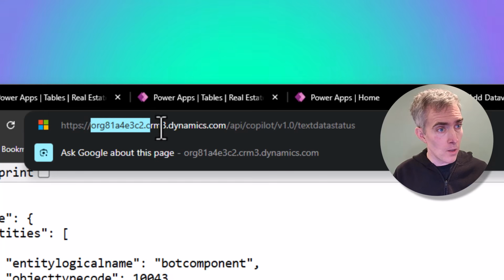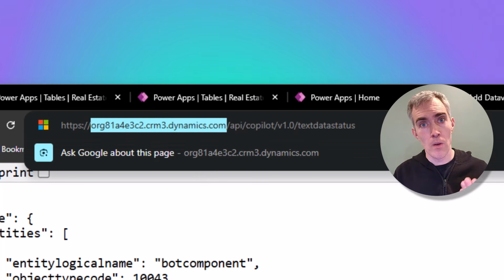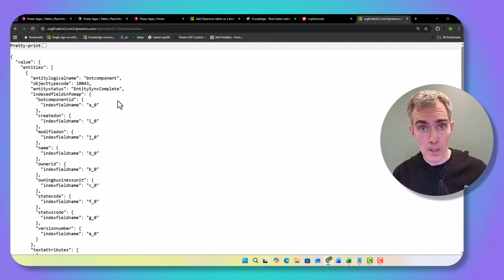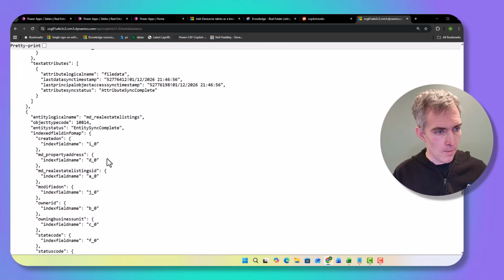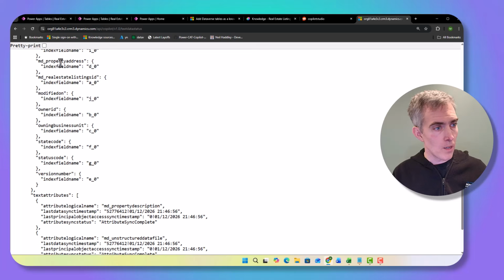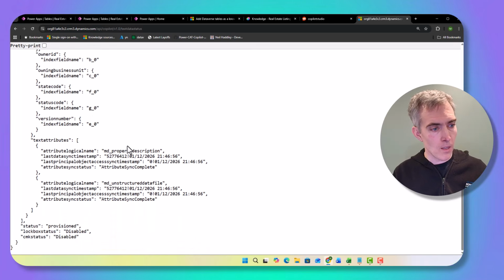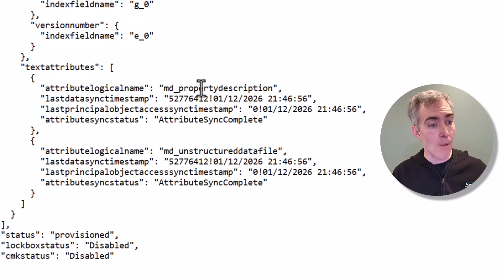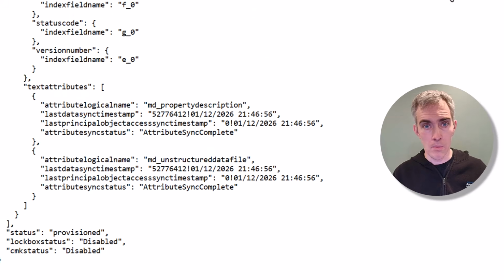So what you'll want to do is replace this with your own environment name and then go API Copilot 1.0 text data status. And this tells you the indexing status of all the data. Okay, we'll scroll down here, and here we can see we have our table MD real estate listings. So here's some of the fields that it's indexed, but these are the important ones: text attributes, MD property description, and MD unstructured data file. There we go. So these have been indexed. We can see attribute sync complete.